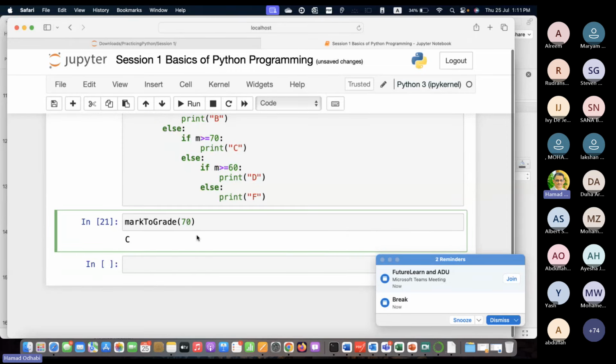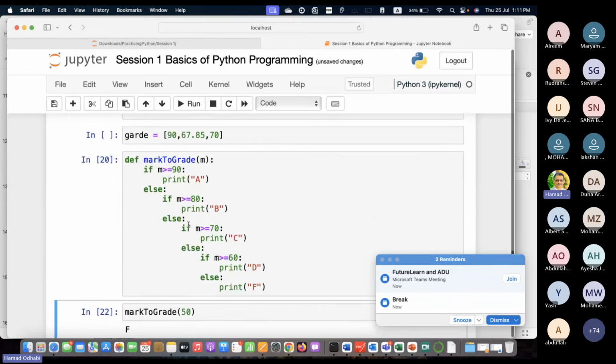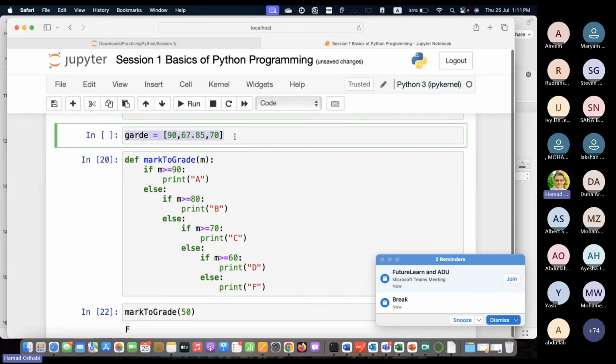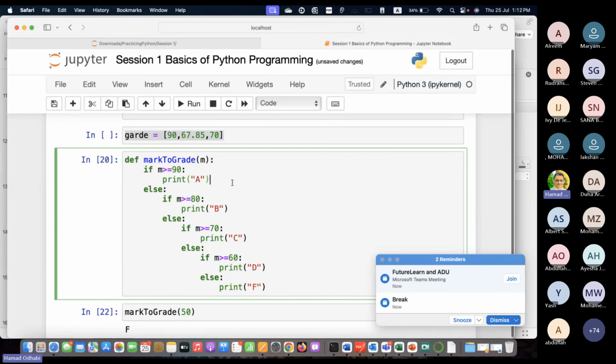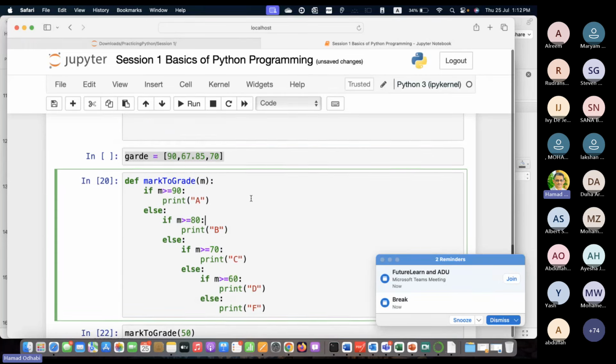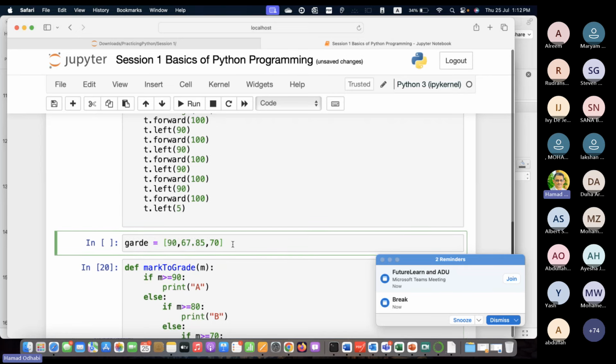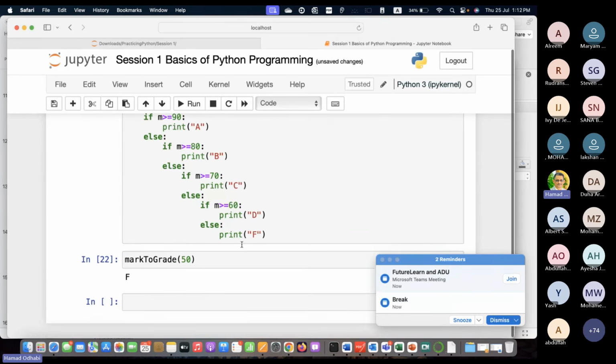So let's get someone who scored 50. That's it. Very good. So what we did now, back to your question, is we have a list of grades. We have a function that takes any mark and converts it to a grade. Now, how can I print these students' marks and beside each one, the grade they need to have?